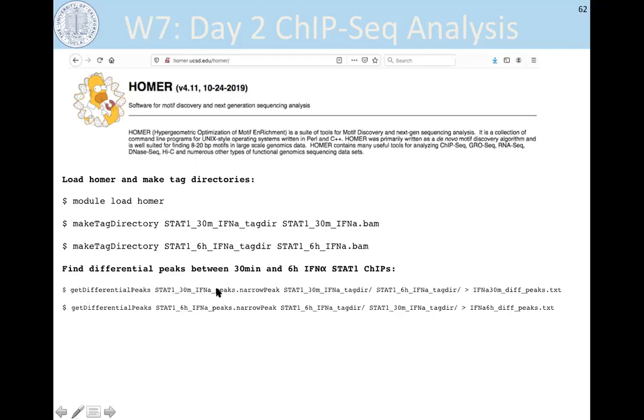First we're going to use the peaks from the stat1 30-minute interferon alpha treatment, the stat1 30-minute interferon alpha peaks.narrow file, which is essentially a bed file. And we're going to use the reads in the stat1 30-minute interferon alpha treated tag directory that we generated and compare those to the stat1 6-hour interferon alpha data. This is going to tell us which of these peaks are differentially represented for the 30-minute data compared to the 6-hour data.